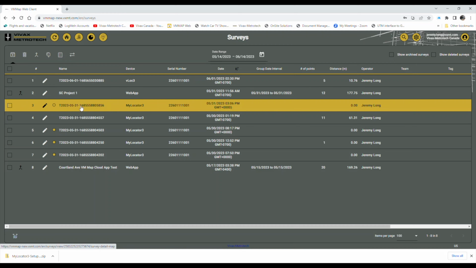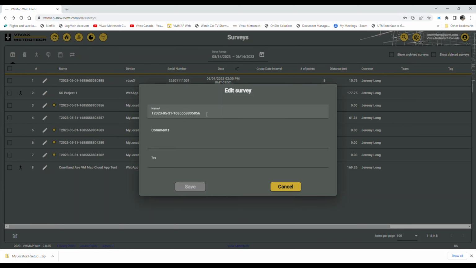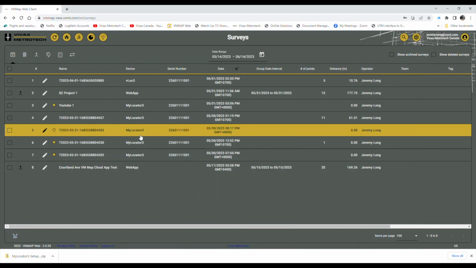So how we do that: we see here we've got basically a generic name next to our file. We can click edit, and we can change that name here to whatever we'd like. So I'm going to say YouTube 1. I can add comments and whatnot to it. So I'm going to click save.